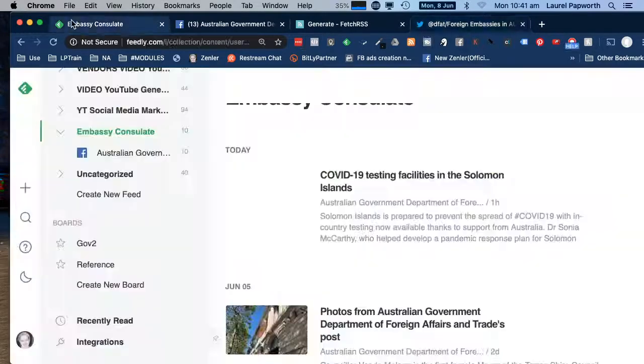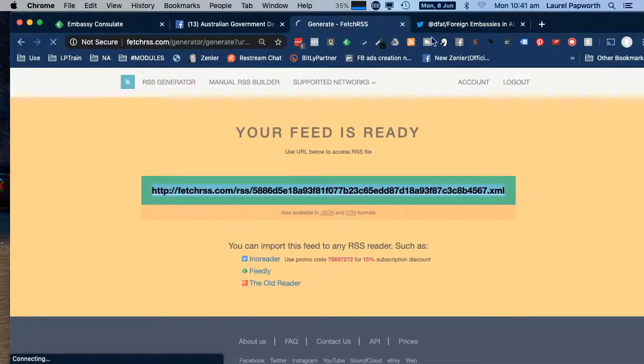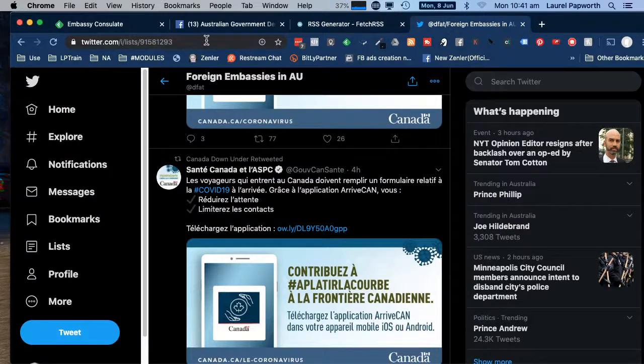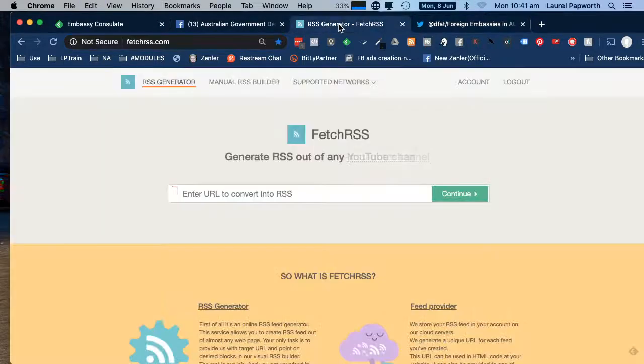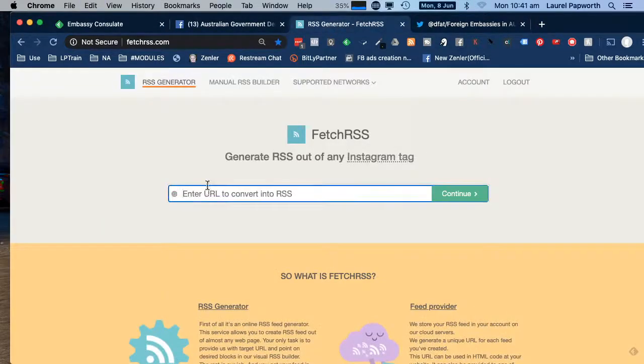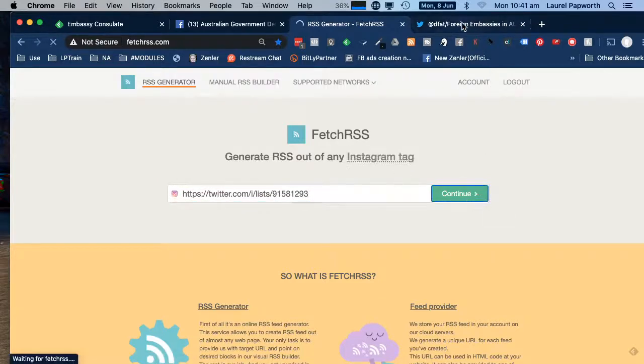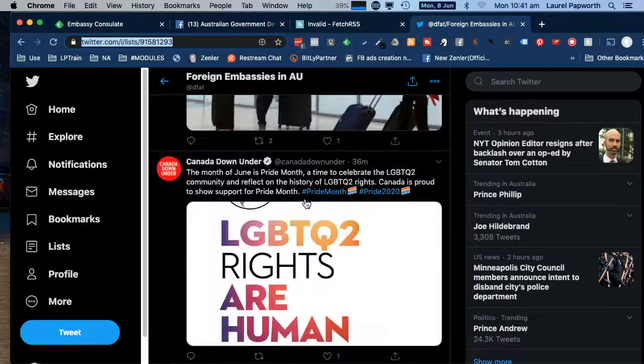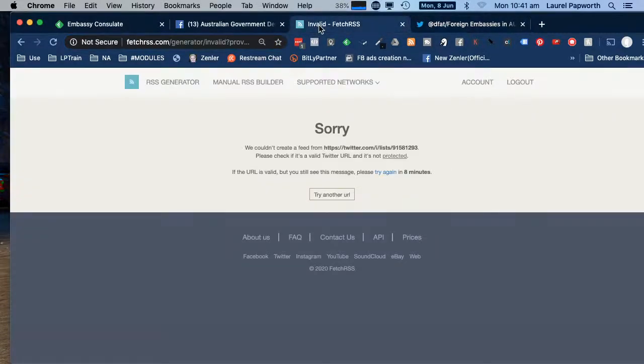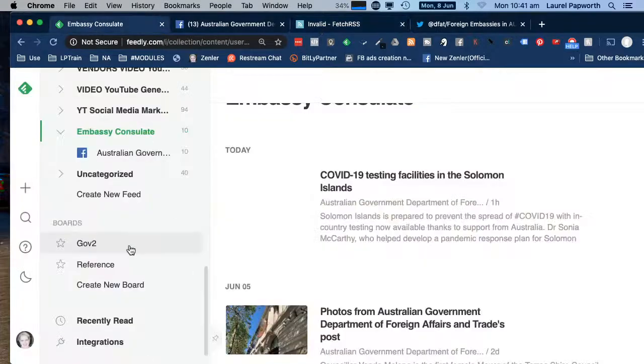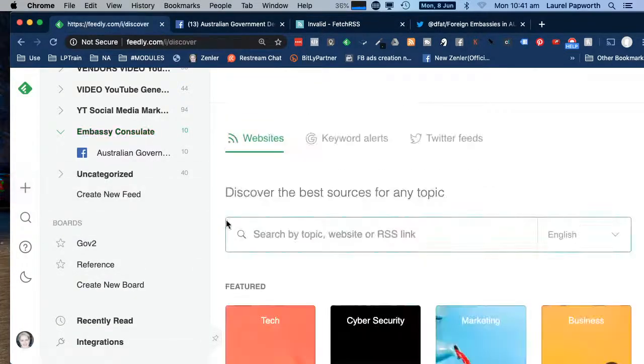Now, one of the things that I can do on Twitter, but I'll have to do it through the RSS generator, is take the Twitter list. I think you can do this. I used to be able to. And put that in the Twitter hashtag. I put that into Fetch RSS, and I'm going to generate an RSS feed just of the news feed of the foreign embassies in Australia. No, it won't accept it. Well, let's try it natively. I don't like our chances.